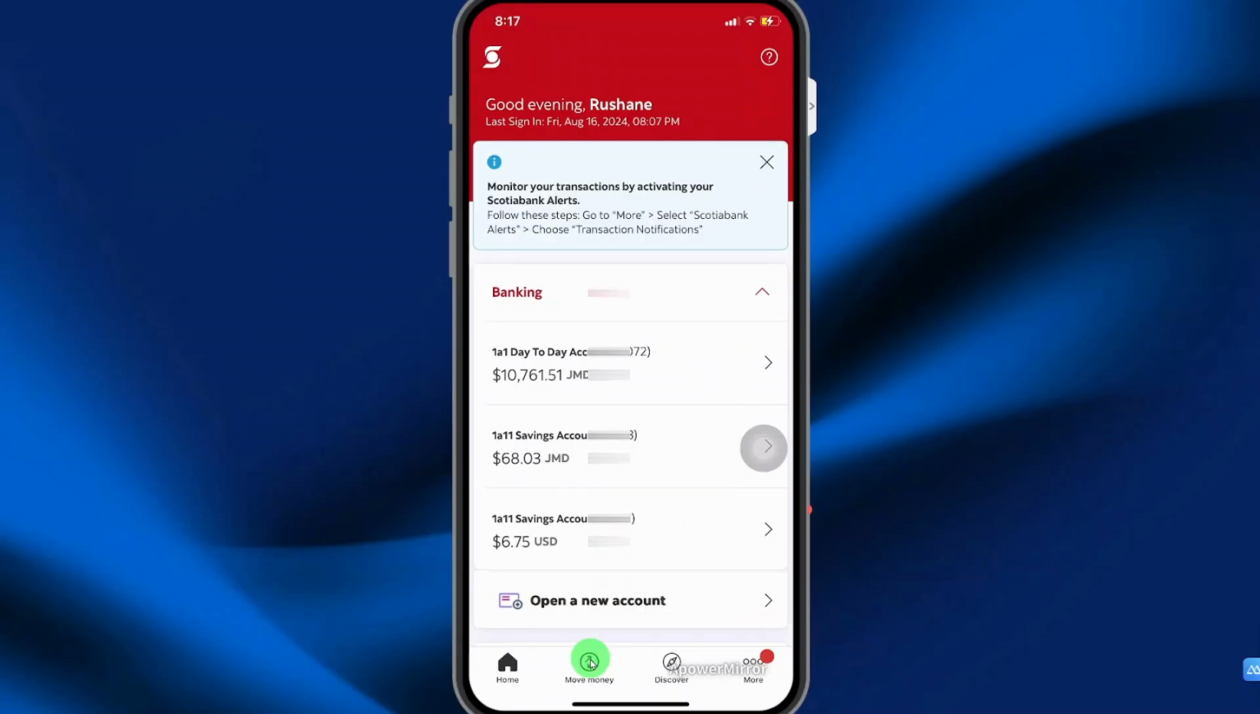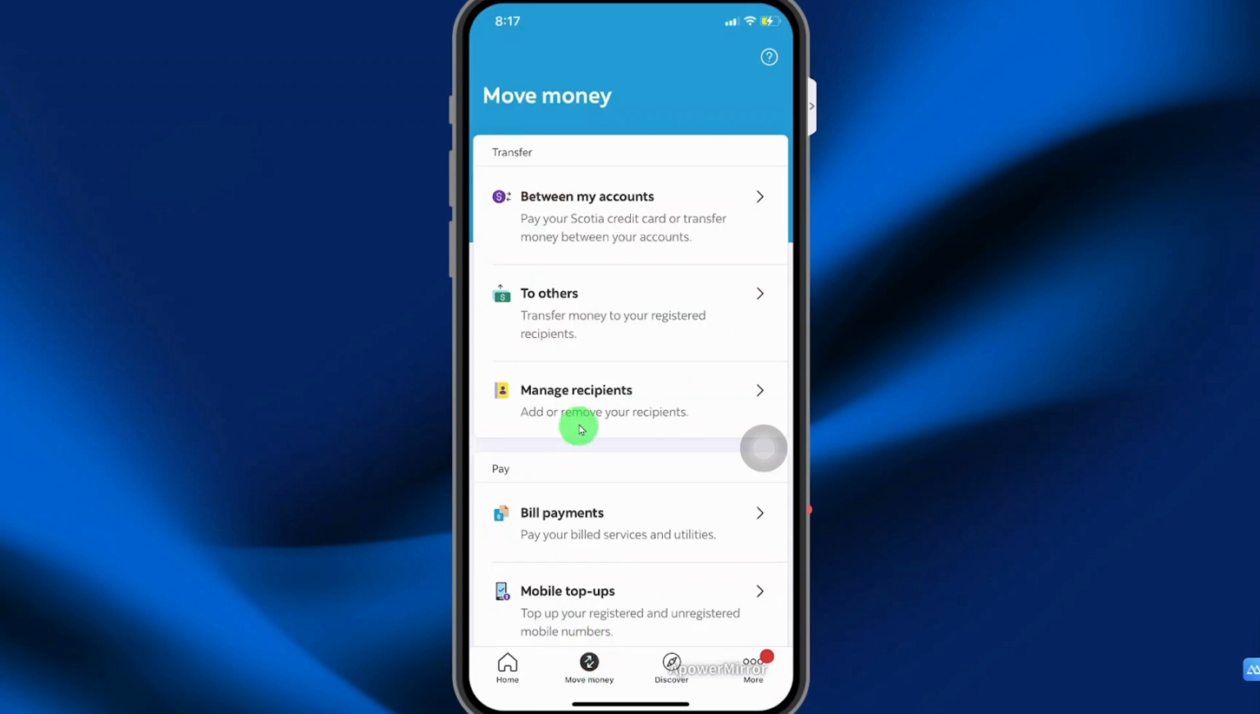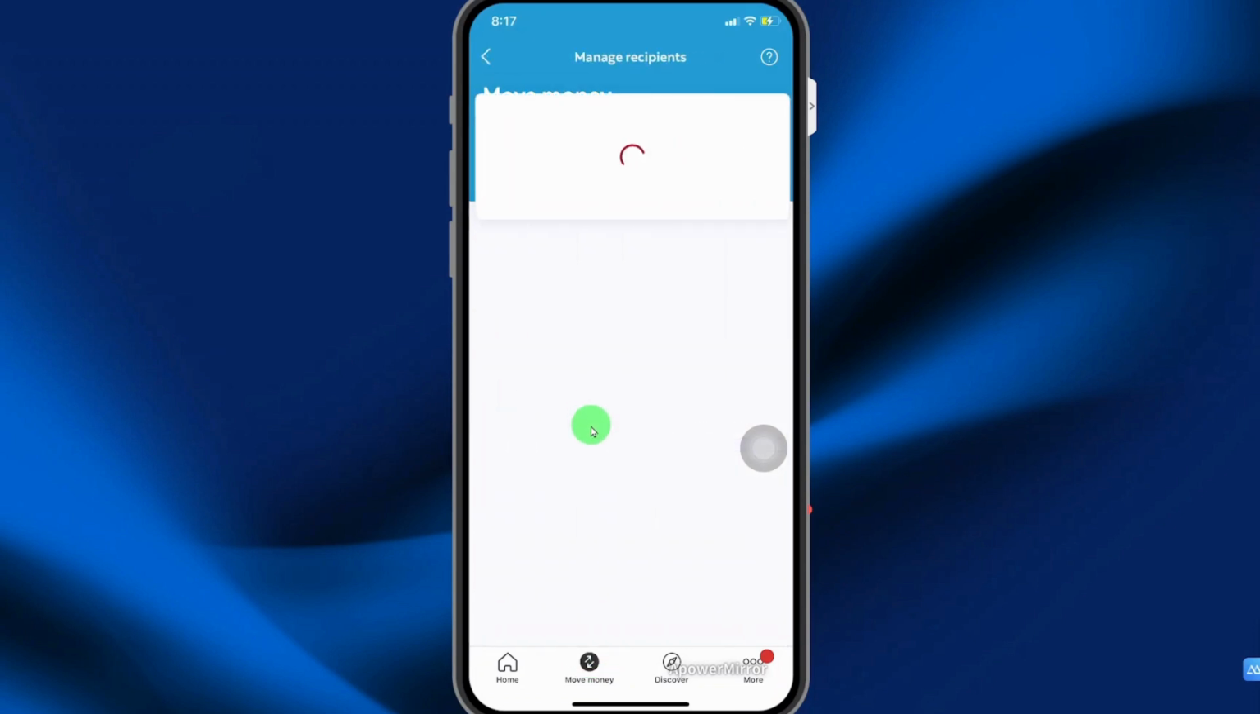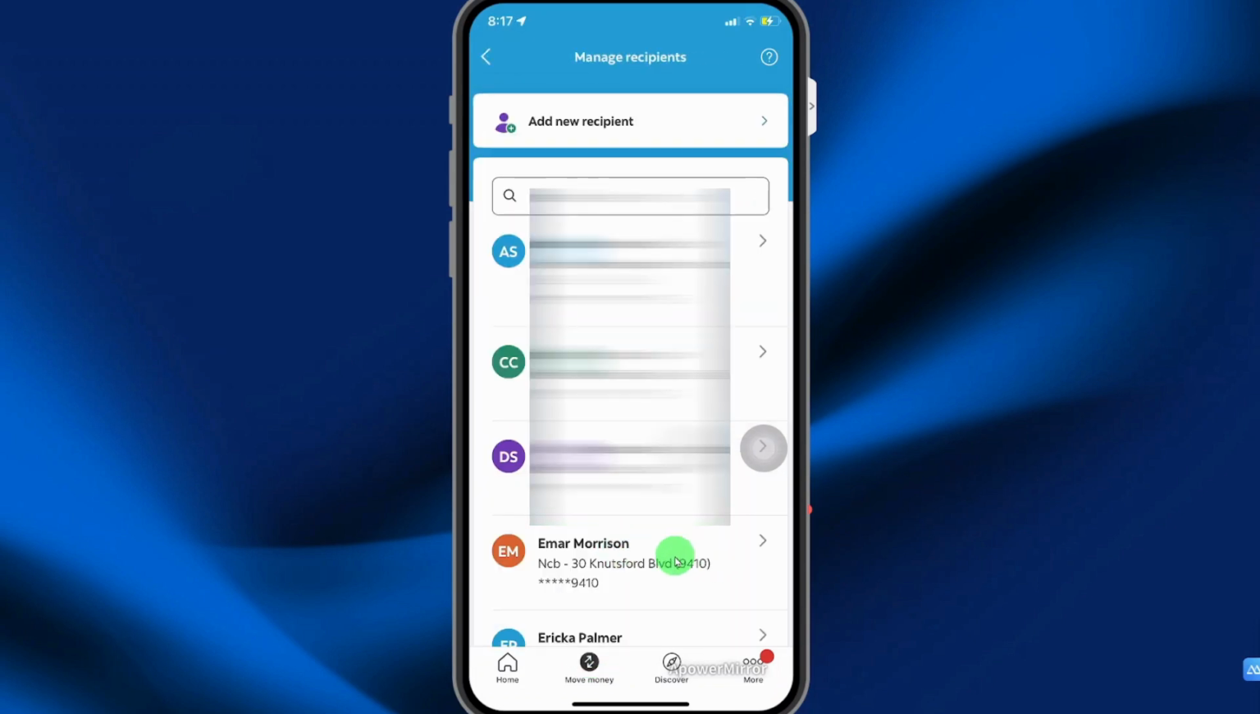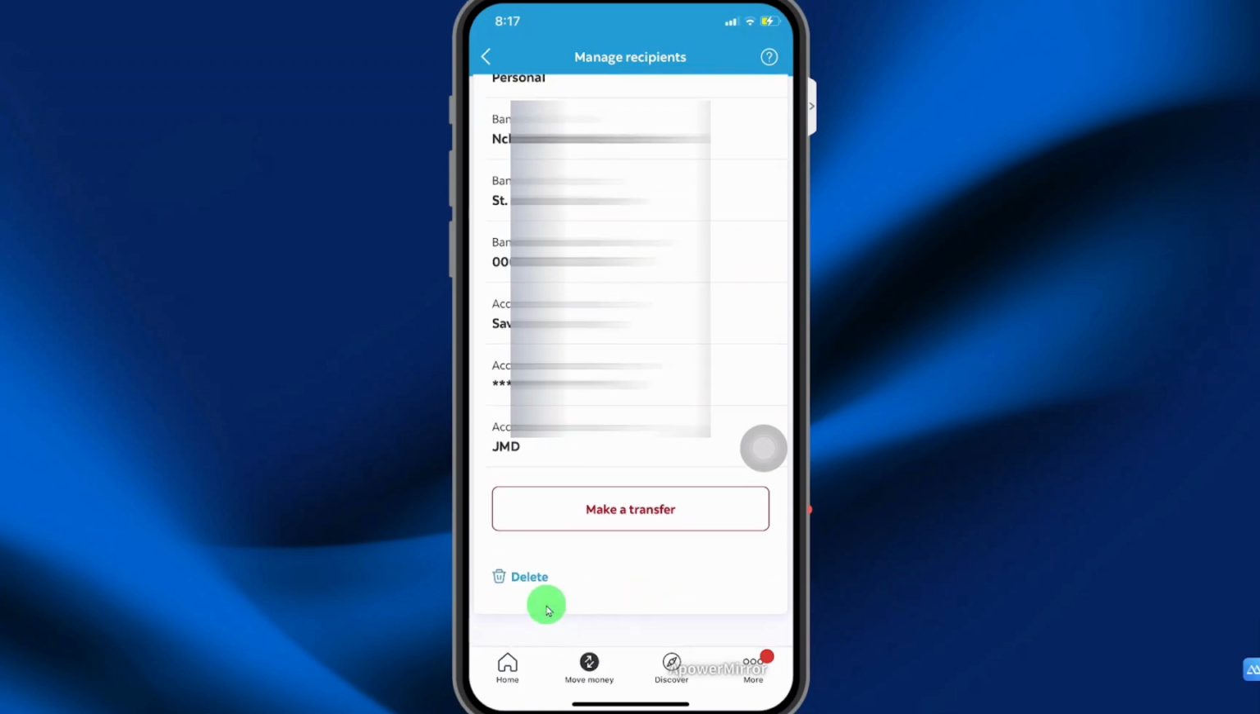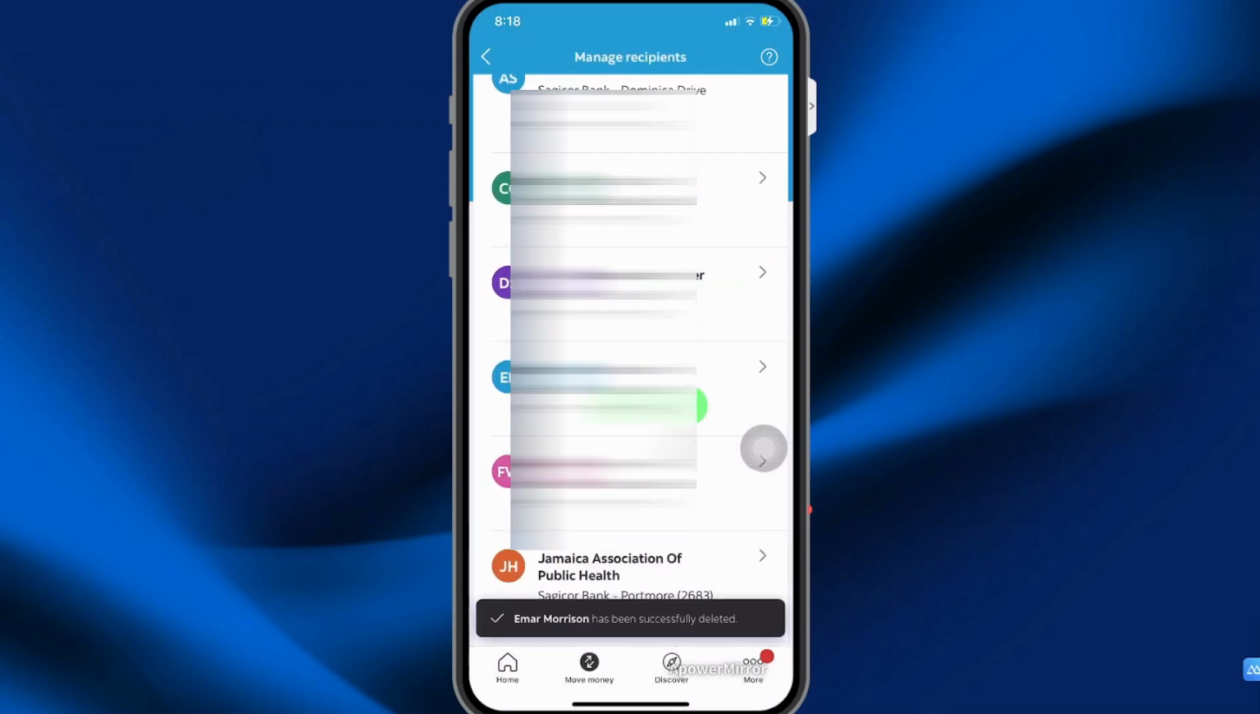Once you're in the app, select Move Money. Then select Manage Recipients. Scroll down and select the recipient that you want to remove. Scroll down and then select Delete Recipient. Select Delete to confirm the deletion. The recipient has been successfully deleted.